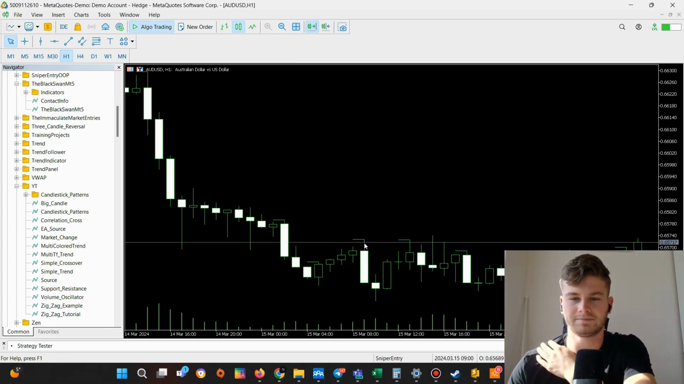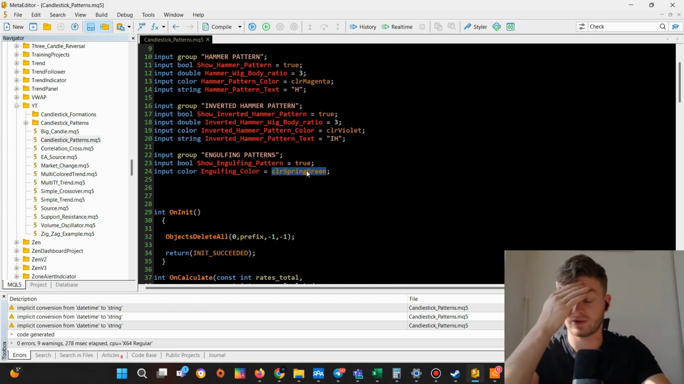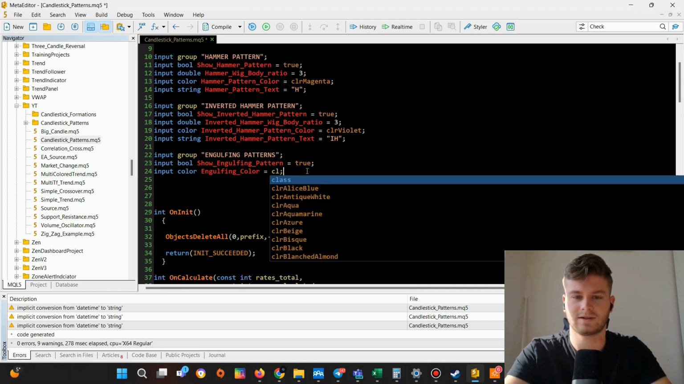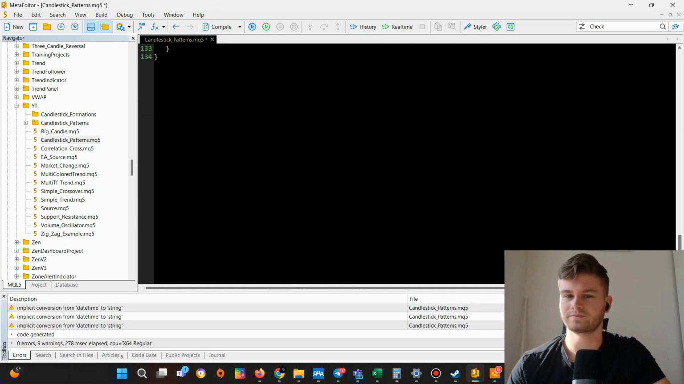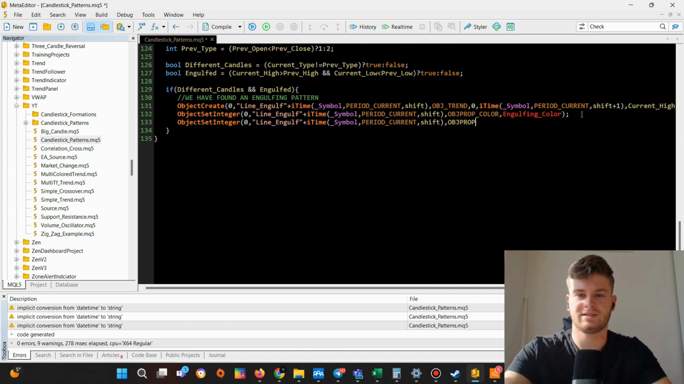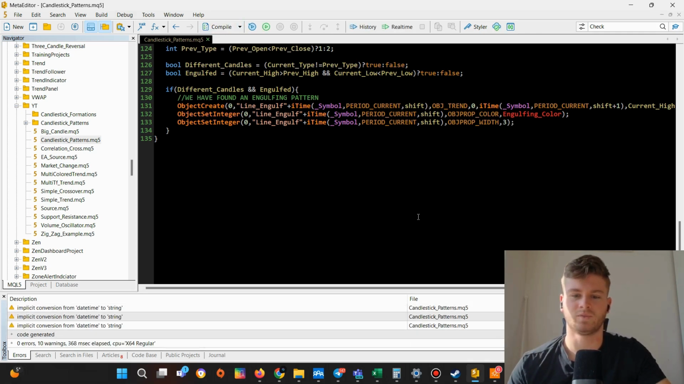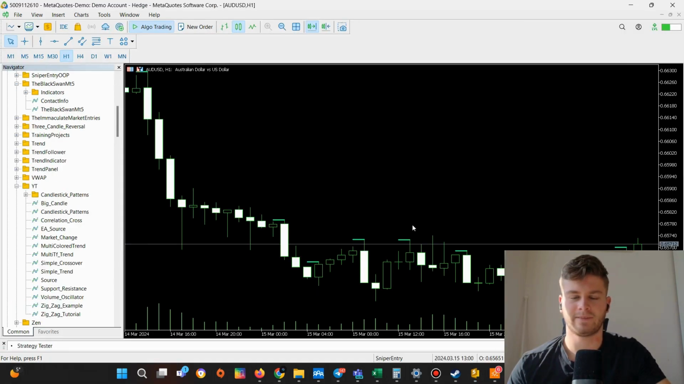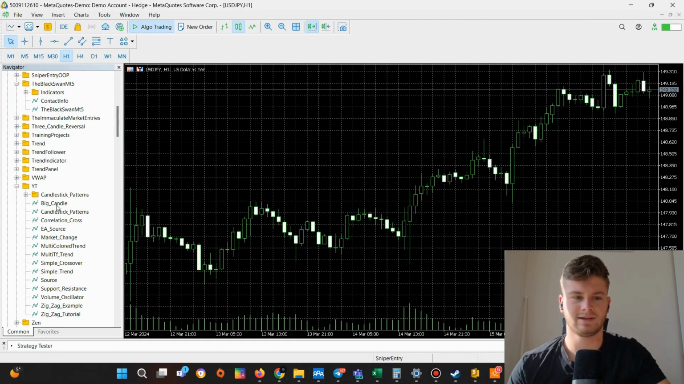The first thing I will do is change the color, because it has the same color as the wicks, basically. So what colors do we have here? Let's go with blue, and then I will also copy this and change the width to something like 3, so it's more thick. Now it looks better, but I will close this and reopen the indicator.